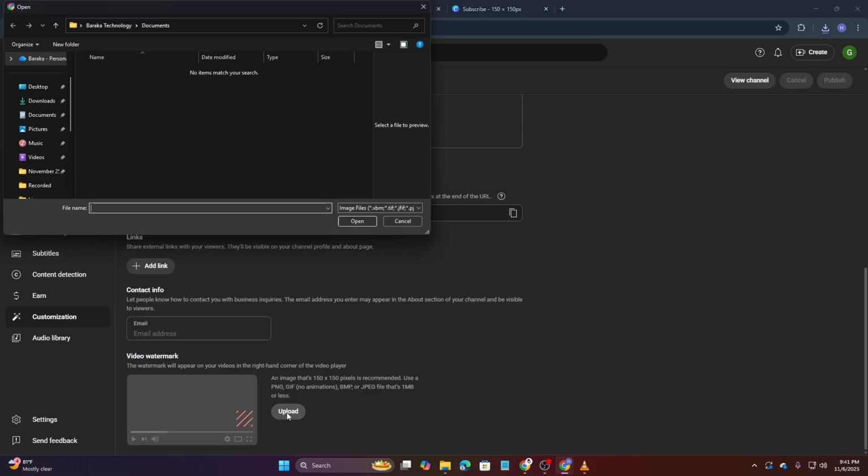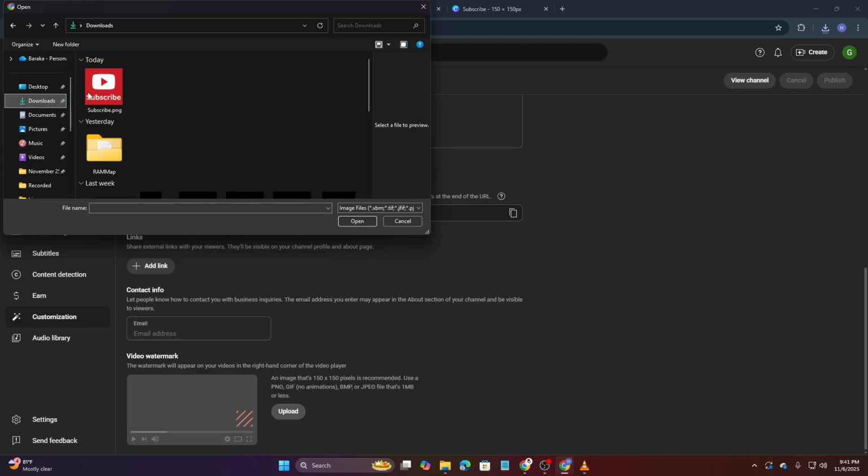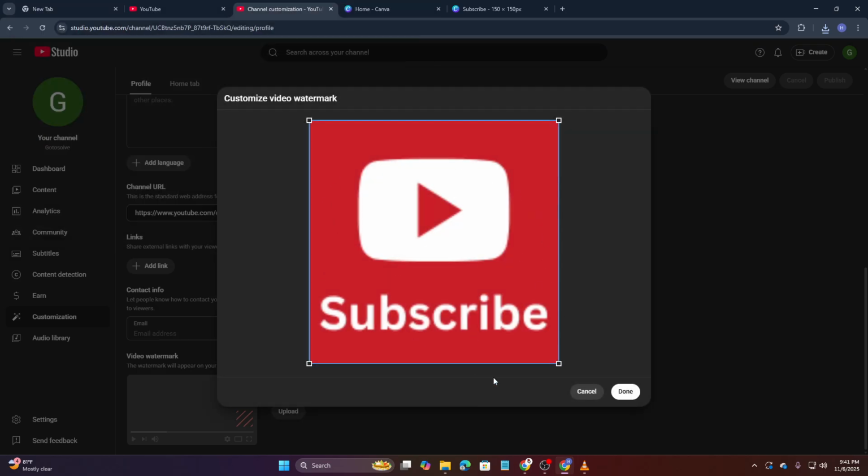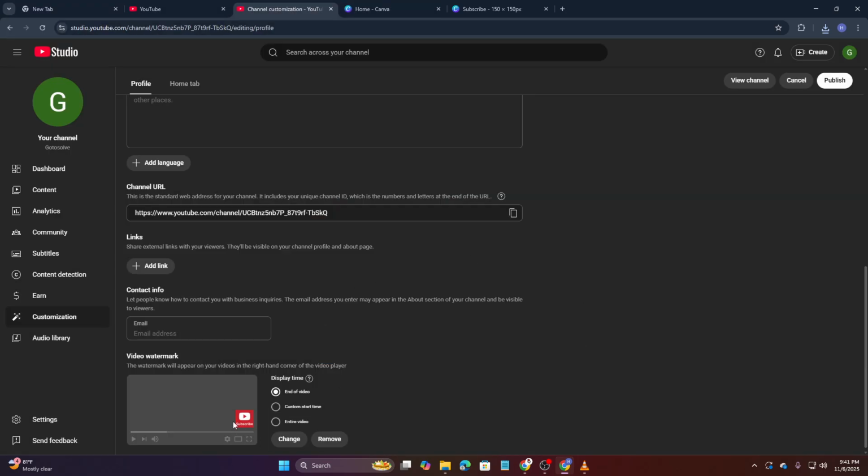Click Upload, find the image on your computer, and select it. You can crop or adjust it if needed. Once you're happy, press Done. You'll see a small preview of how it will appear in the bottom right corner of your videos.